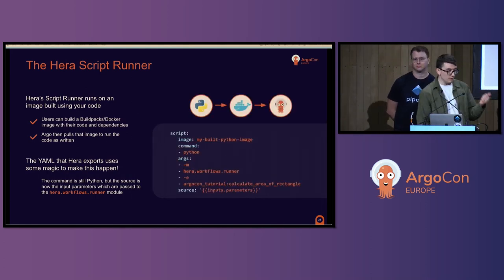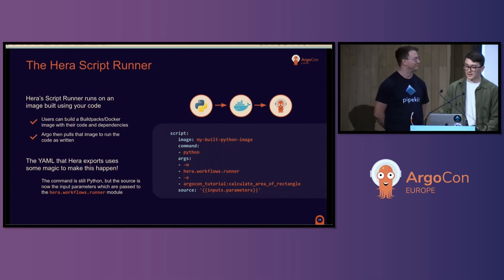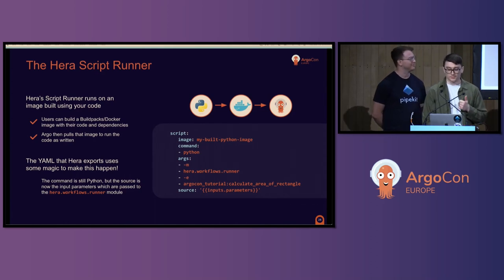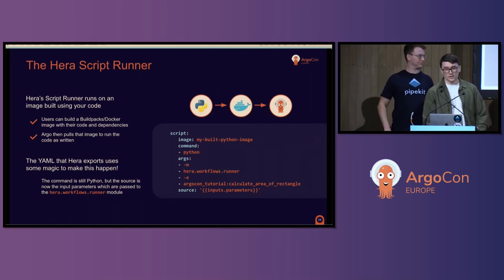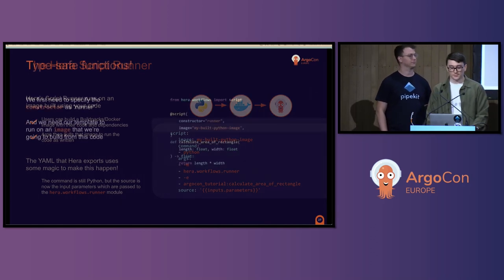And if you're curious about how it works, this is a quick look behind the scenes of the exported YAML. The command is still Python, but now there are args, and the image has to be one that you built. And the source is the list of input parameters. And what this means, with the image intact, is we can write type-safe functions.